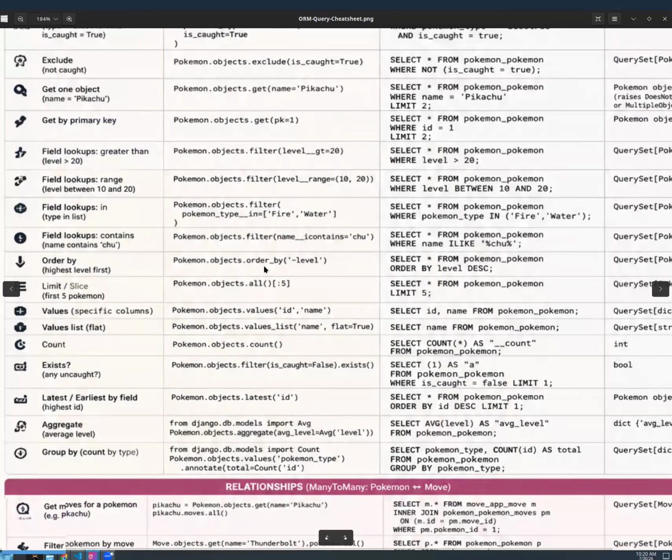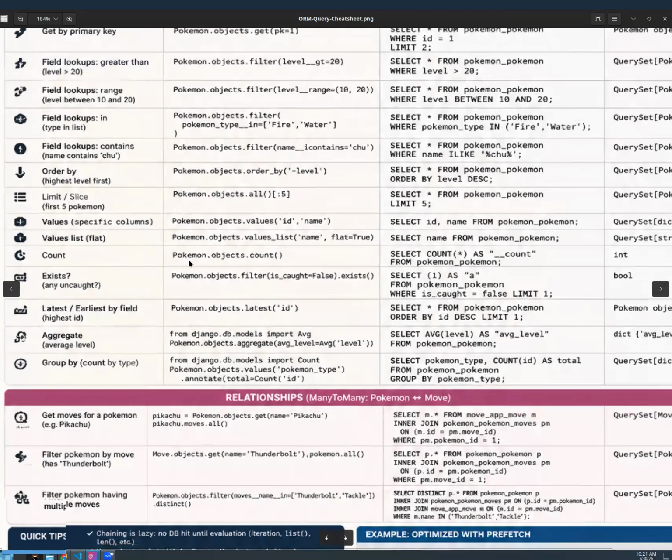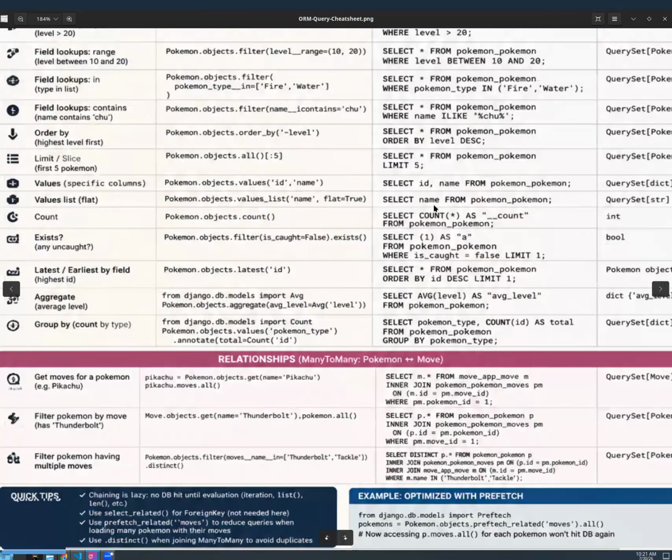You can order by. The negative level says order by the level, and the negative says do it descending. You can count Pokemon objects, so that would be the same as select count as underscore count from Pokemon. It's really just select count star from Pokemon, but it's fine. So that's kind of what this is, guys.